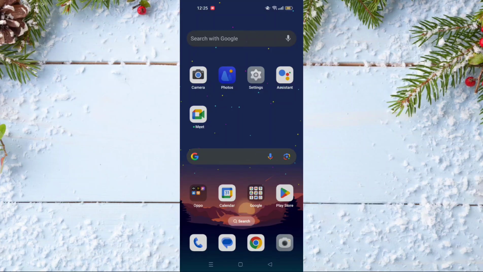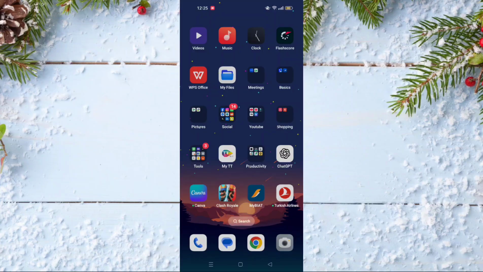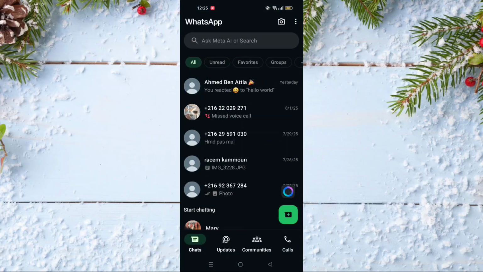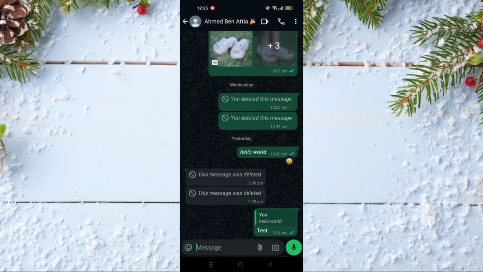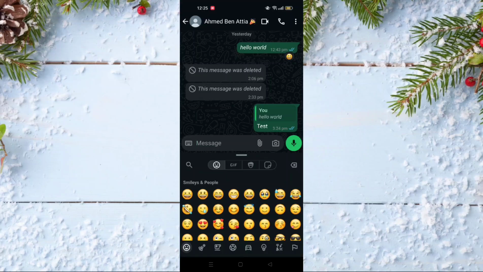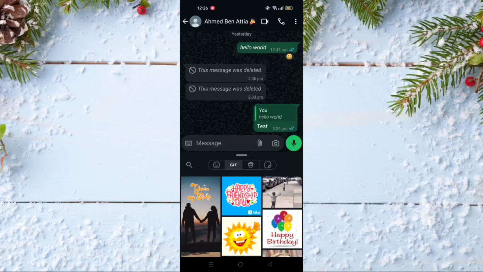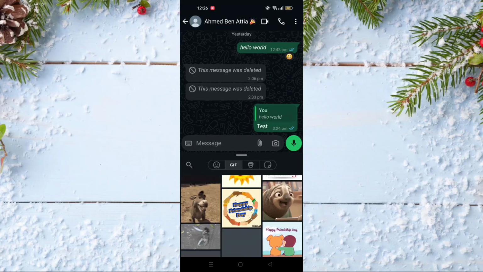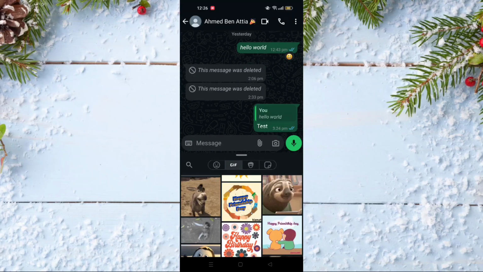In today's video, I will show you how to send GIFs on WhatsApp. To do this, you have just to open WhatsApp and open the conversation where you want to send the GIF. And after that, click on that sticker icon on the bottom left of the screen. And as you can see, the second option is GIF. Just click on it, and as you can see, here you will find the GIFs that you can send.